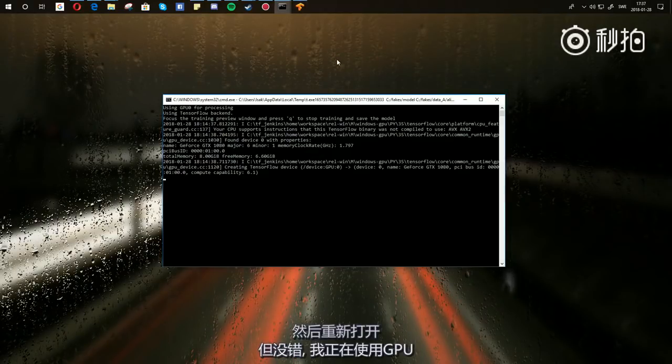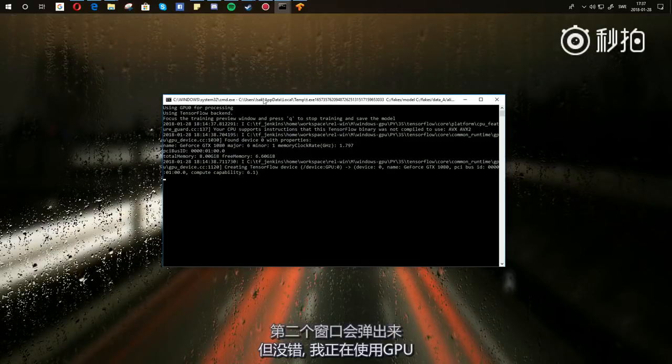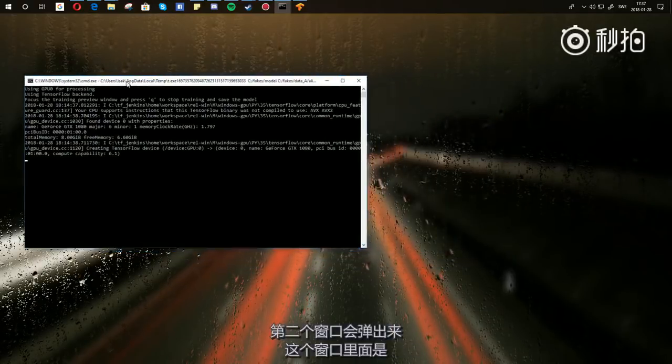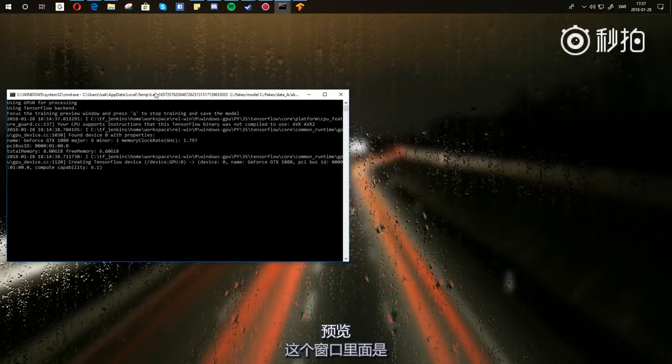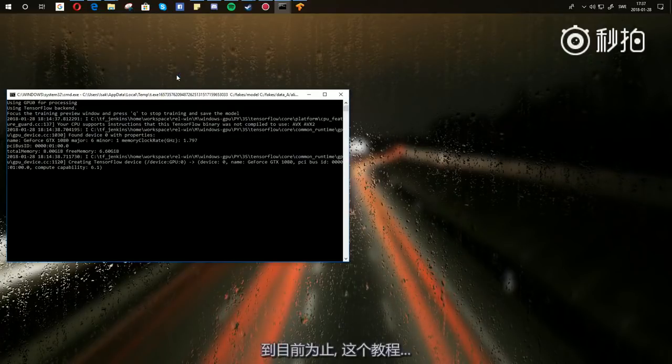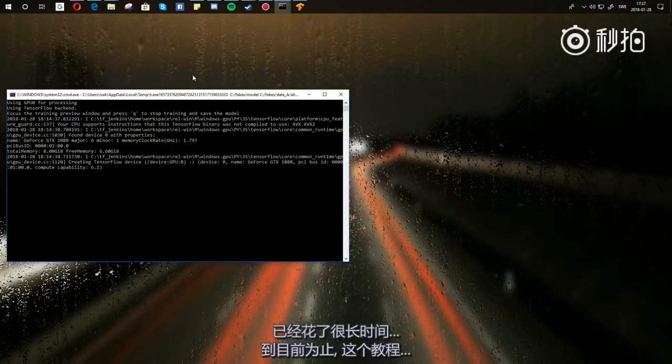But of course it's using my GPU right now. It's going to give me a second window very soon, which is going to show the previews any second now. This tutorial is taking quite a bit.